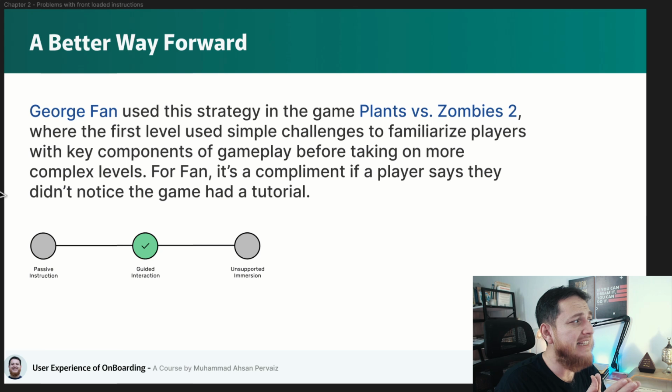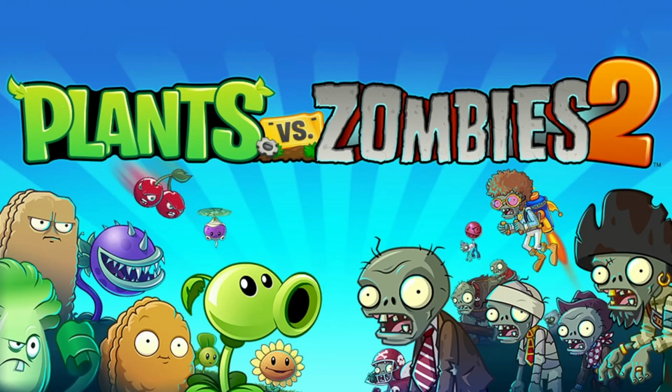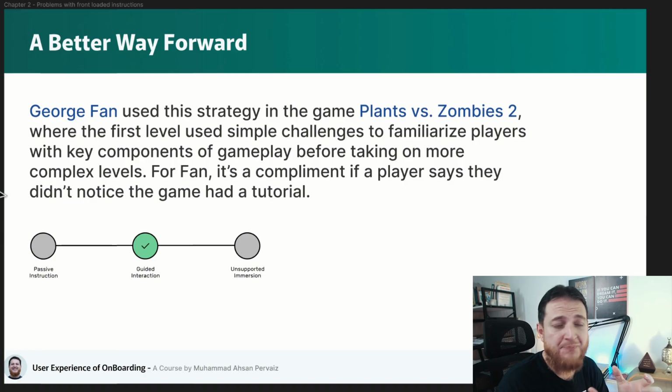Now here is a case study of Plants versus Zombies 2, which is my favorite game. I played it almost every day. George Fan actually used this strategy in Plants vs Zombies 2, where he used the first level to familiarize the players with the whole interface and how the gameplay works before taking them to the complex levels.